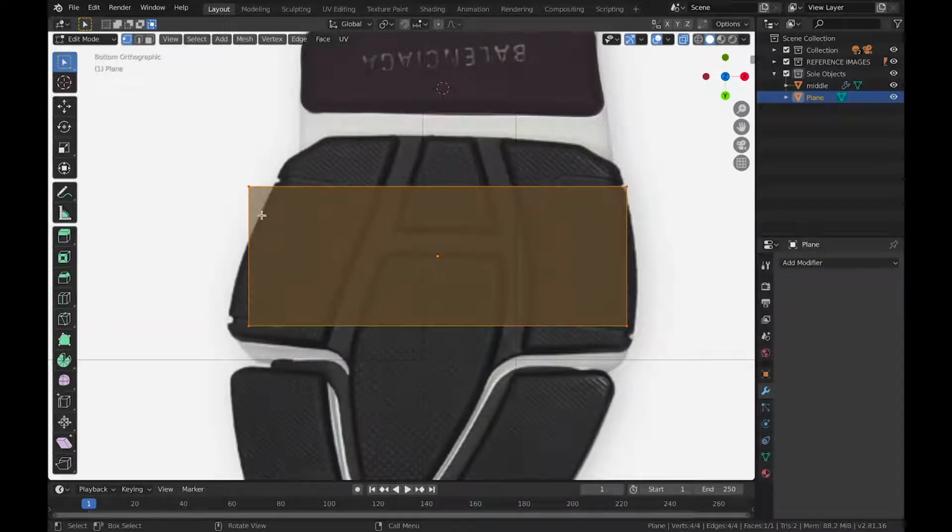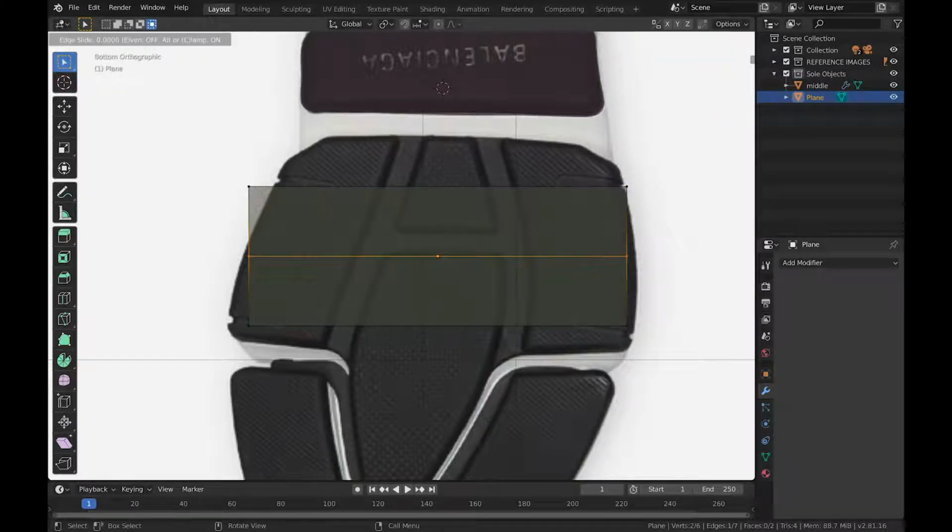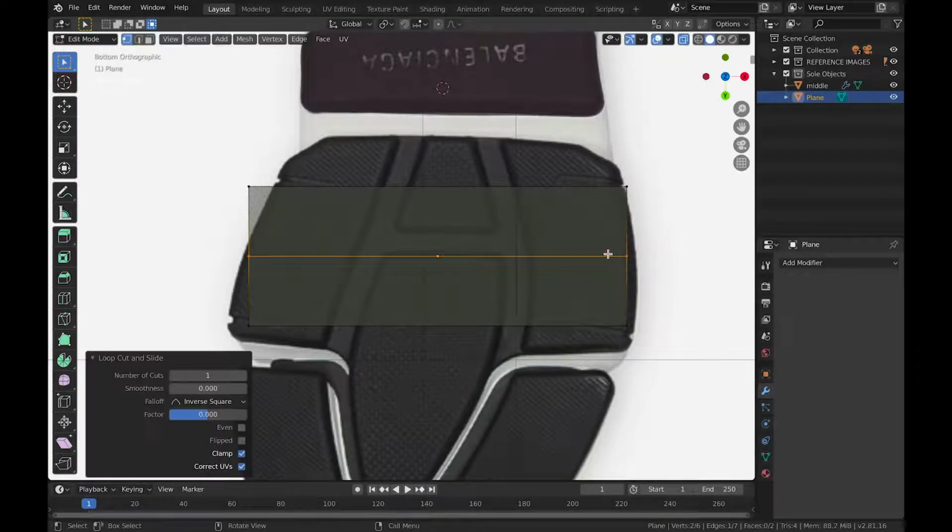Now we want to make our loop cuts, so we have more vertices on the edge here. So press Command R and move your mouse around until the loop cut appears horizontally. And we just want to click to confirm that. And just place the loop cut around the center of the rectangle that you've made. And I'm going to increase my amount of cuts to maybe 5.